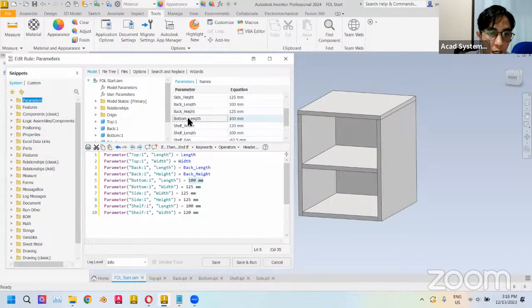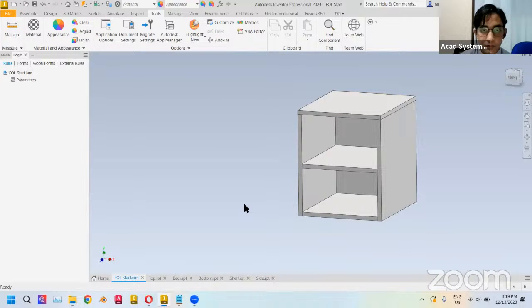Bottom length, I have my user parameter bottom length over here. Bottom width, it is the same as the overall width. Okay, side width, it is the same as the overall width. Side height, I have my own side height over here. Okay, shelf length, I have user parameter shelf length. Sorry, shelf width, assign width, shelf width over here. Okay, and that is our rule for parameters.